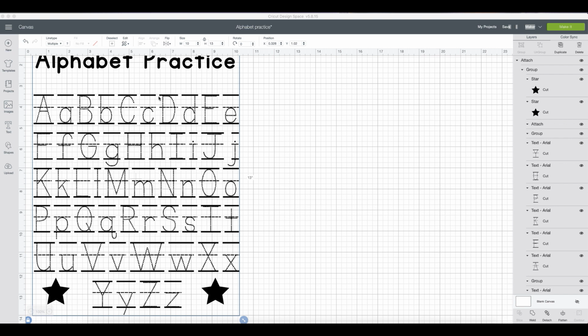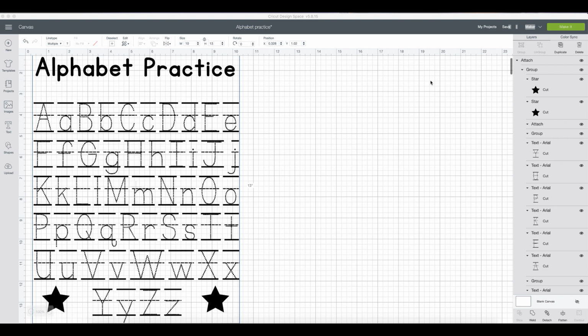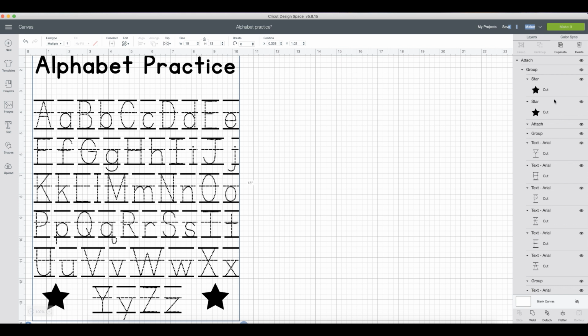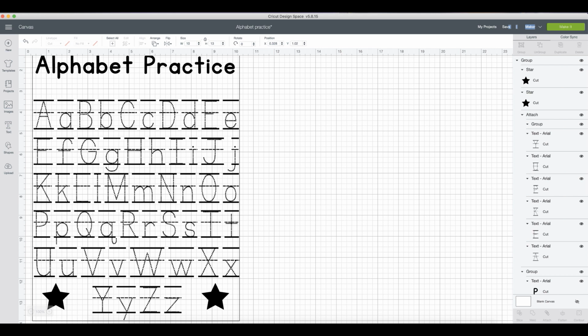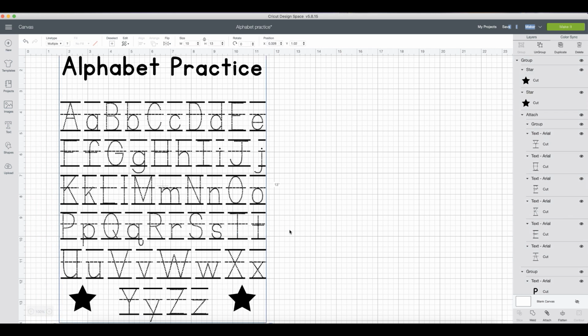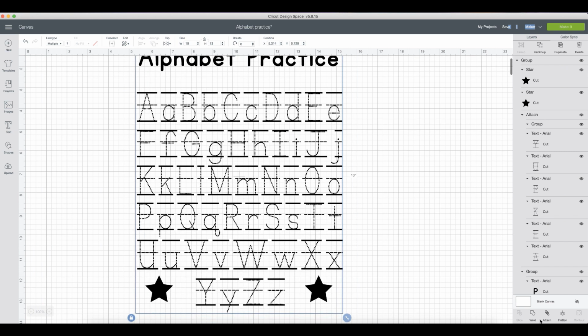Okay, Tanya, let's see if we can figure this out. First thing I'm going to do is select it. She's got everything attached, so I'm going to detach. I want to detach all of that. You might want to duplicate it and work off of another copy.